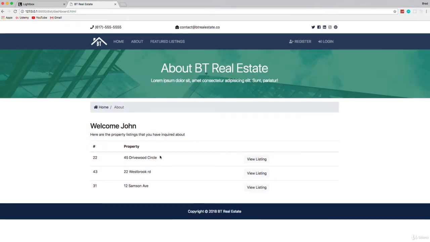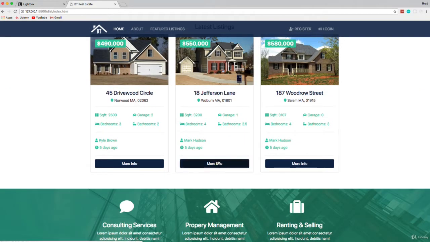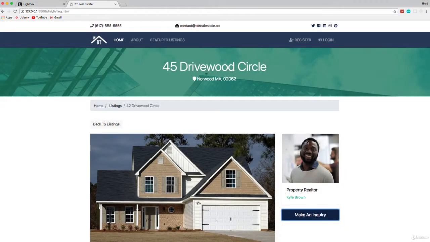And this is just where you can see your inquiries. Okay, so if you made an inquiry to a listing, it'll show up here, and you can view the listing if you want. Okay, and if you're logged in, like this, the requirement said, if you already made an inquiry and you try to make another one, it shouldn't go through. It should say you've already made an inquiry. So that's part of the requirements.